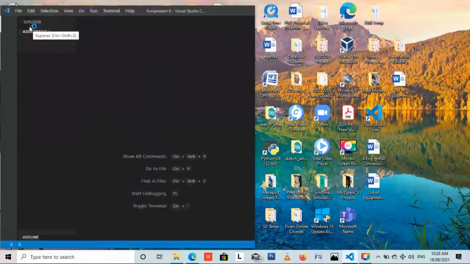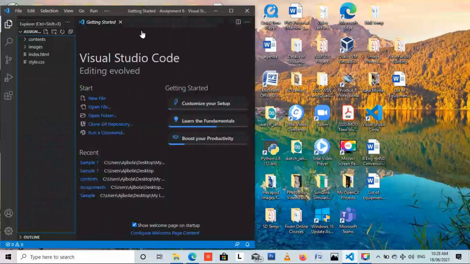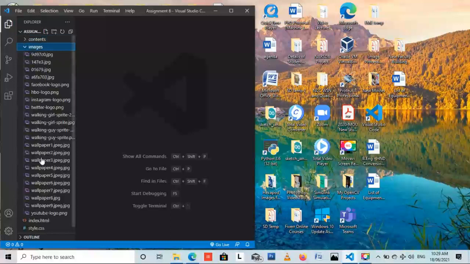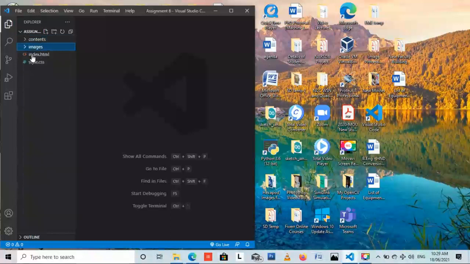In our Explorer here, we can see that we have our files. We have content, and department is what we did last class. This is department.html, the last assignment. Then we have images, all our images. There are a lot of images here. Then index.html is the home page, and style.css is the style sheet.